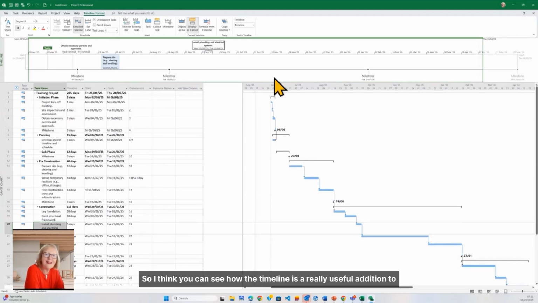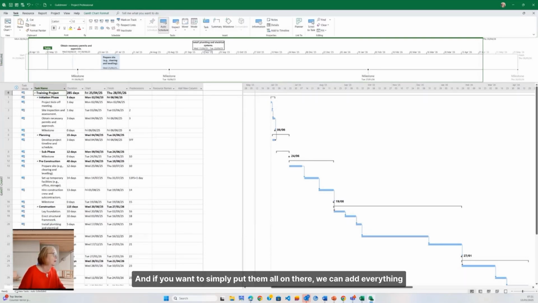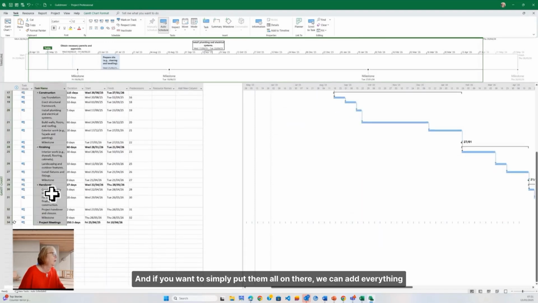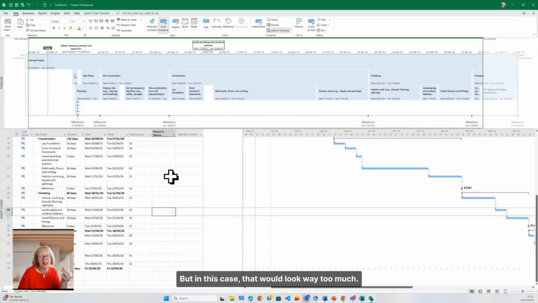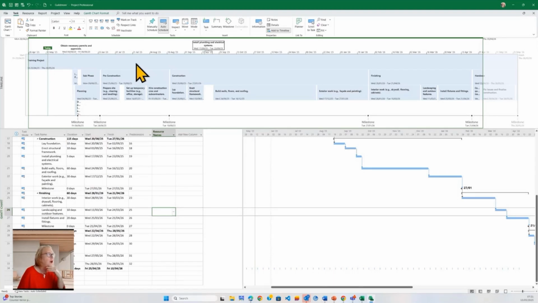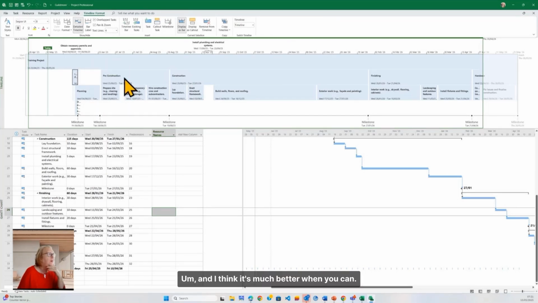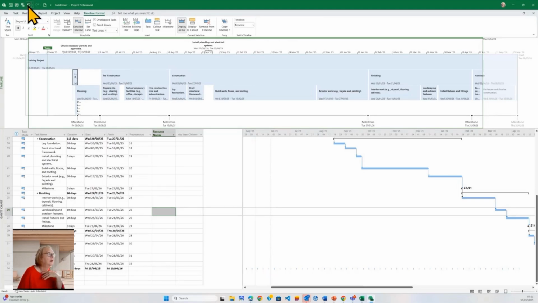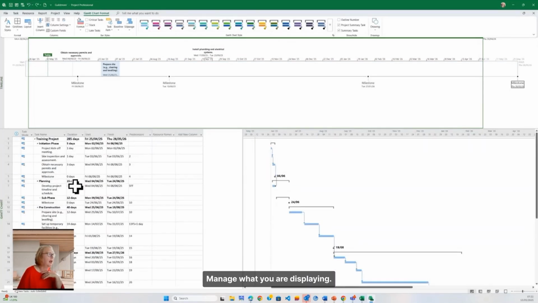So I think you can see how the timeline is a really useful addition to Microsoft Project. If you want to simply put them all on there, we can add everything to the timeline. But in this case, that would look way too much. I would want to remove some of these probably. And I think it's much better when you can manage what you are displaying.